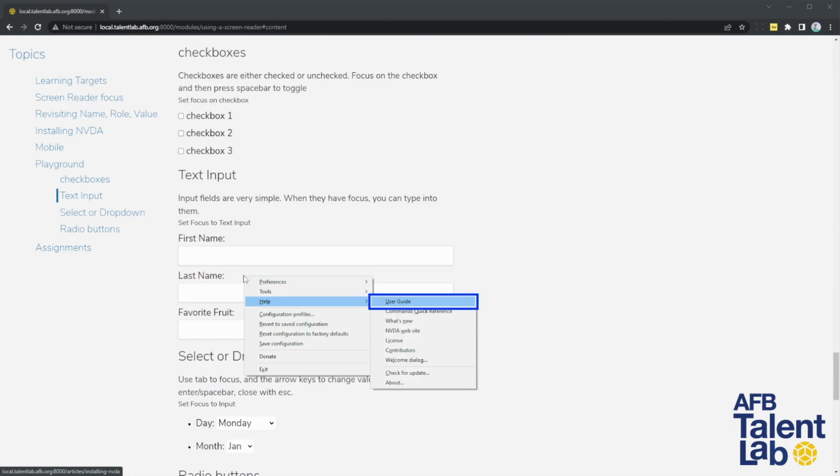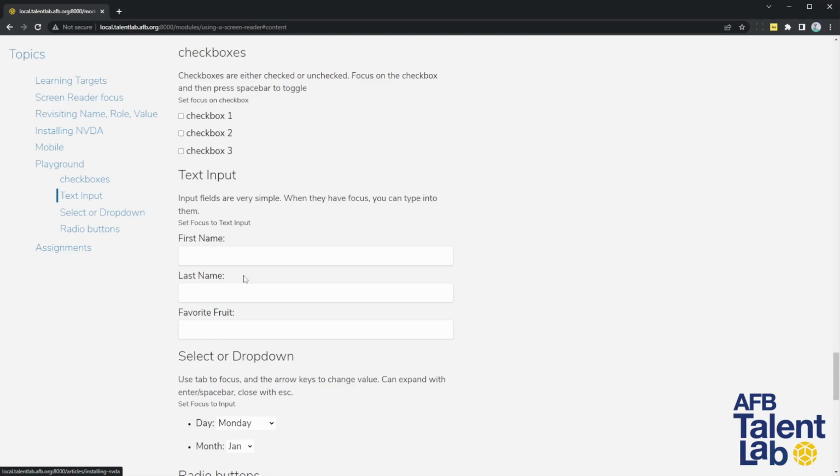These are great tools for learning more about using NVDA, including all of the shortcuts available to you. And finally, to quit NVDA, you can press NVDA plus Q.